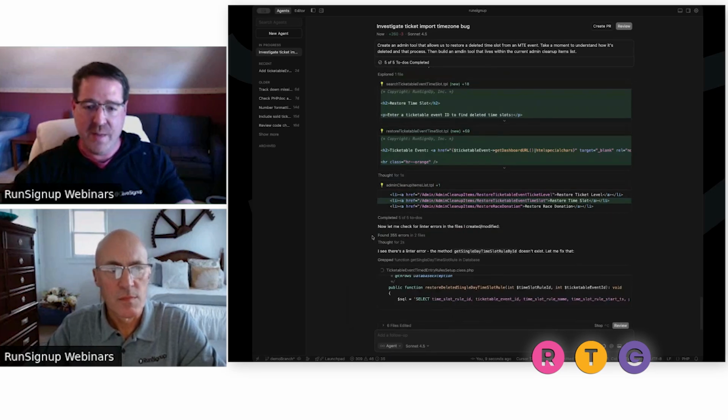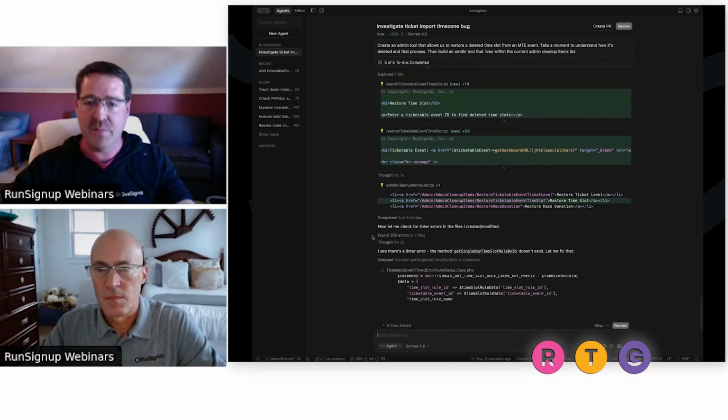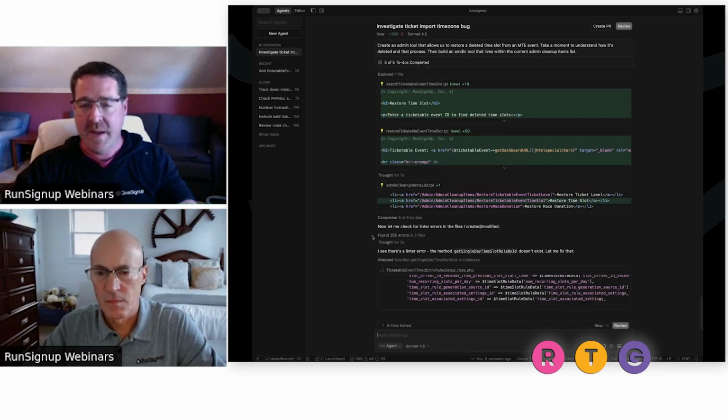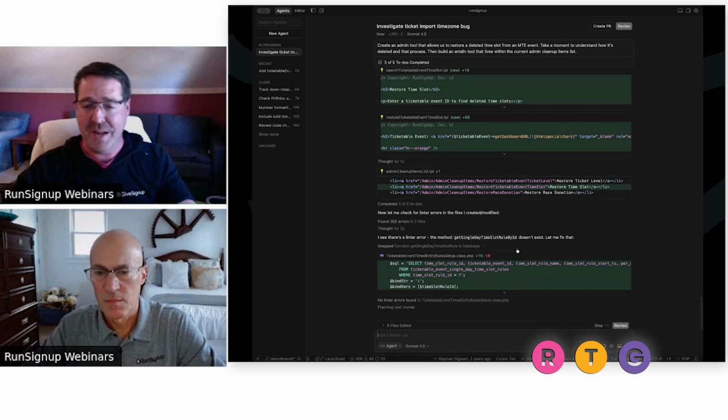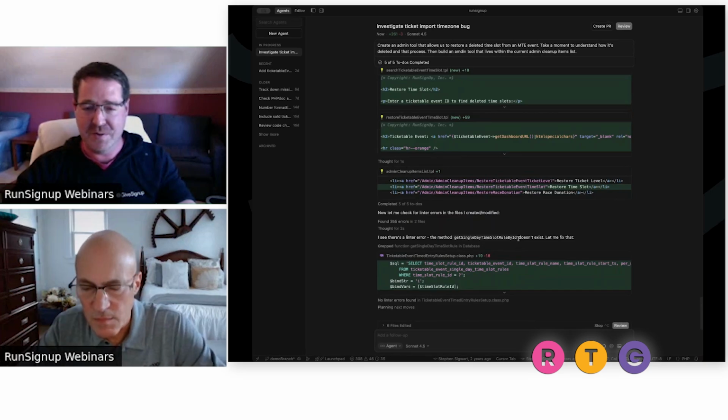I kind of tried to do that by saying, hey, it's in the admin cleanup section. So I made sure it was in the right spot. So it does definitely help, but you also don't always need it. This time it actually seemed to have done a pretty good job of getting into the right spot.